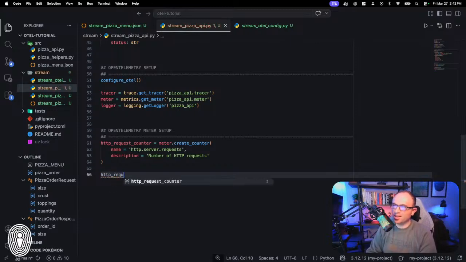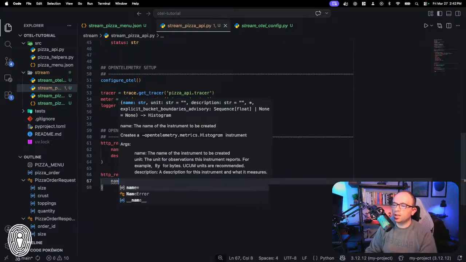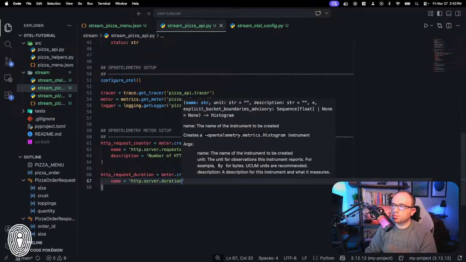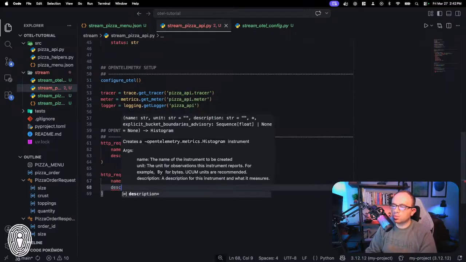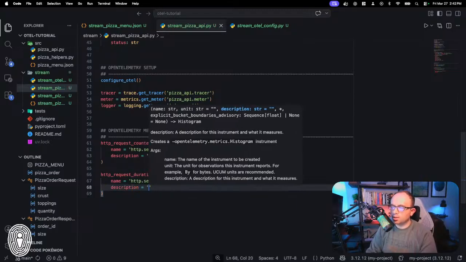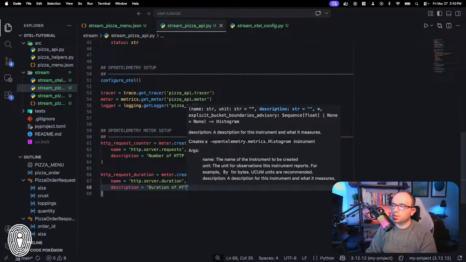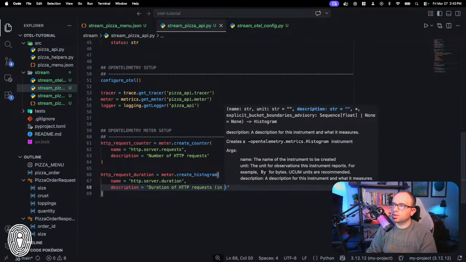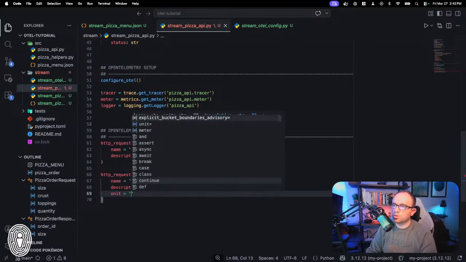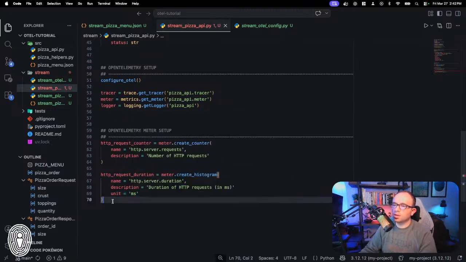HTTP request duration equals meter dot create histogram. All right. Name equals HTTP dot server dot duration. Description equals duration of HTTP requests in milliseconds. And then we can actually set a unit on here. Unit equals milliseconds, ms. All right, 2 down.